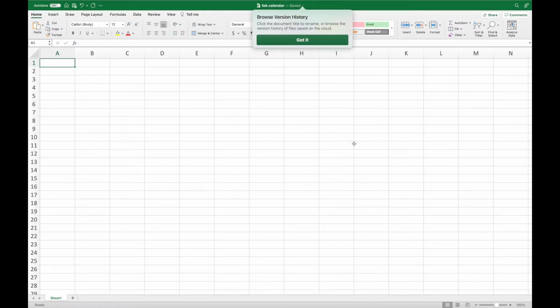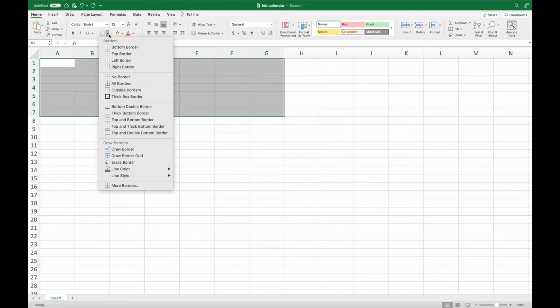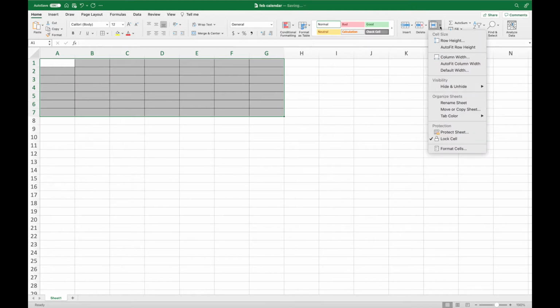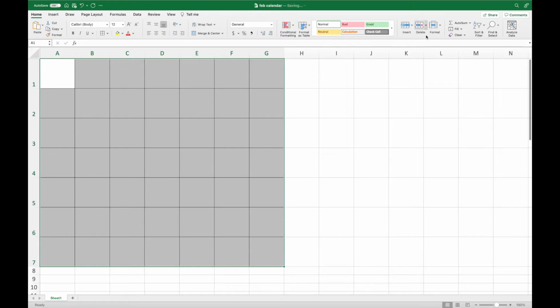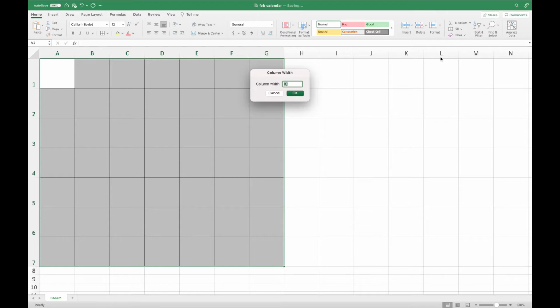We're gonna create a 7x7 grid first. So we're gonna put our cursor in the middle of A1, drag to G7, and go up here in our border button and choose all borders. And go to format, and we're gonna tell the row height to be 57. So go ahead and click on format, row height, 57. Format, column width, 16.